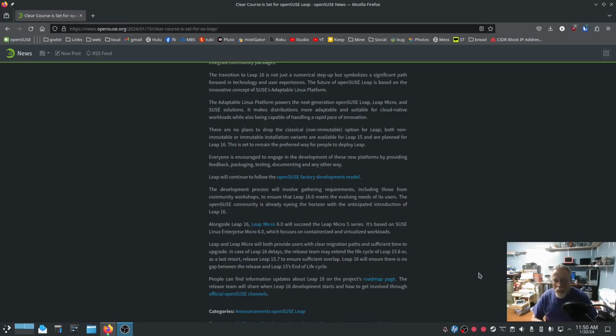Leap and Leap Micro will both provide users with clear migration paths and sufficient time to upgrade. In case of Leap 16 delays, the release team may extend the lifecycle of Leap 15.6, or as a last resort, release a 15.7 to ensure sufficient overlap. Leap 16 will ensure there is no gap between the release and Leap 15's end of life cycle. So that's just them being responsible. It is. It's OpenSUSE, the team behind OpenSUSE, and SUSE itself.